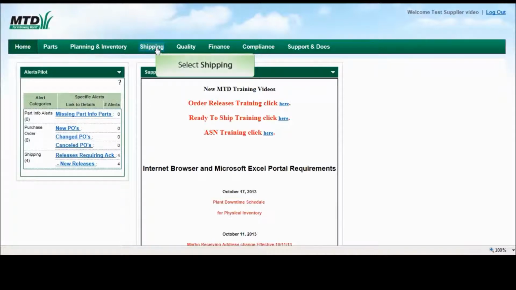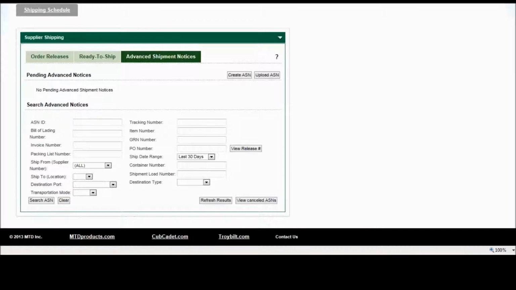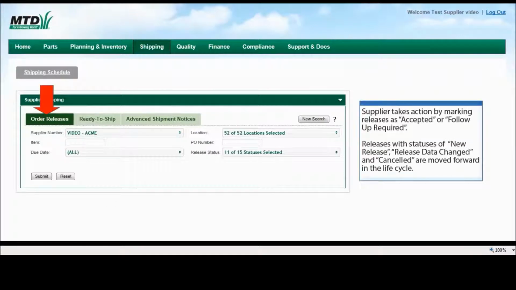In the Shipping Schedule Portlet, you will notice the Order Release tab, the Ready to Ship tab, and the Advanced Shipment Notices tab are all listed on the top. When you select a tab, it will be highlighted in dark green.